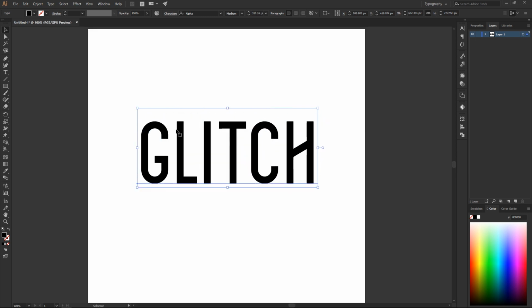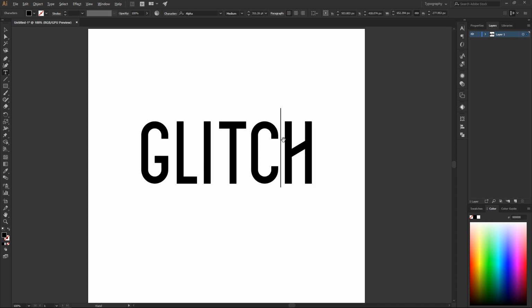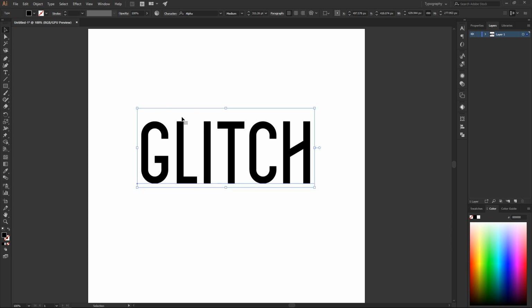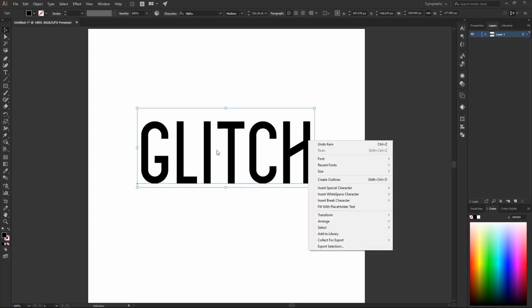So once you've got the text, make sure you're happy with it, because you can't change this in the future. Once you've done this next step, you can't change it, so make sure you're happy with it. I just want to change the kerning a tiny bit here. Okay, that's fine.